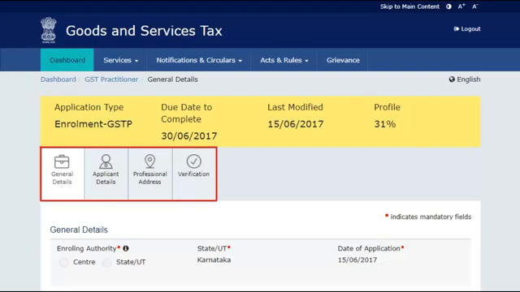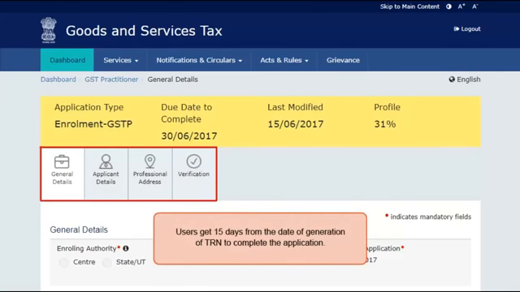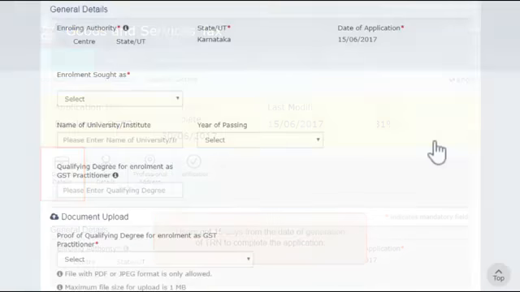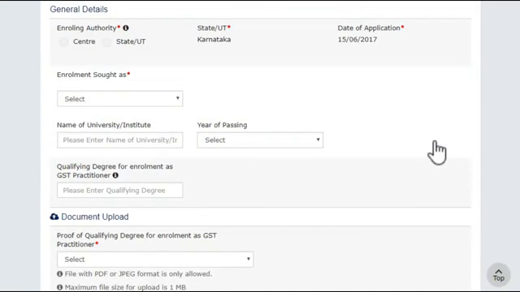Part B has 4 sections, with each section containing multiple fields that need to be filled up. Make sure to fill out all the mandatory fields, otherwise you will not be able to complete Part B. You get 15 days to fill and submit this application. In the General Details section, provide your basic qualification details. Begin by selecting if you want to register under the Central or State or Union Territory Enrolling Authority. Based on the selection, the application will be sent to corresponding approving authority.